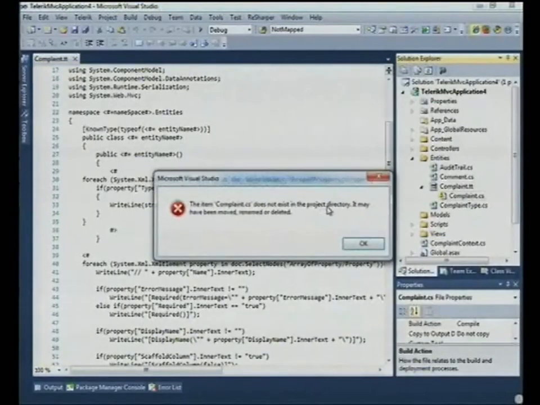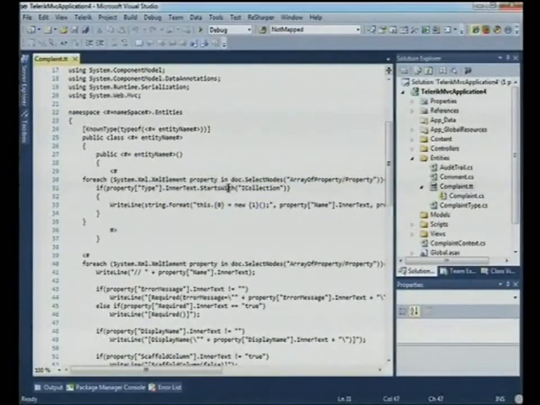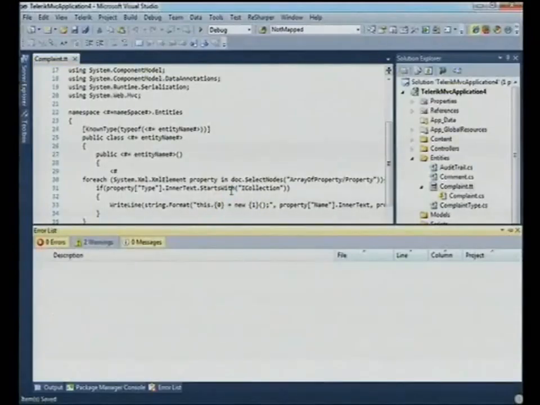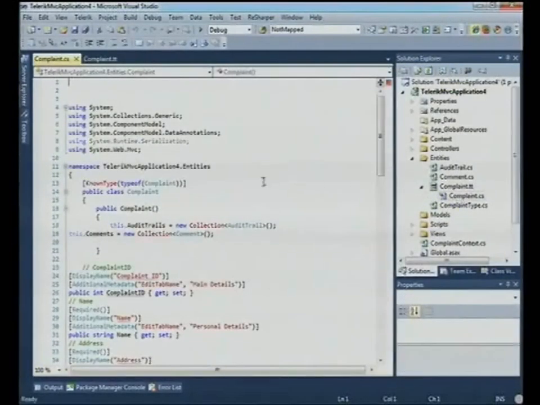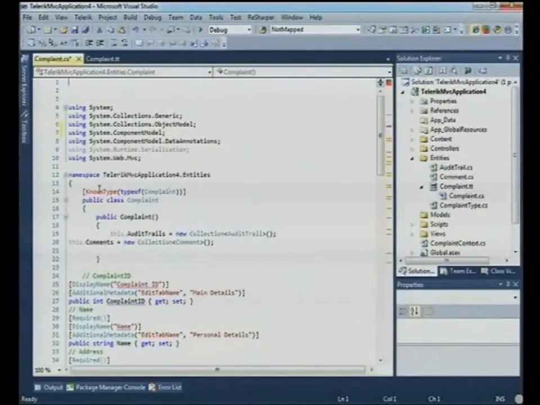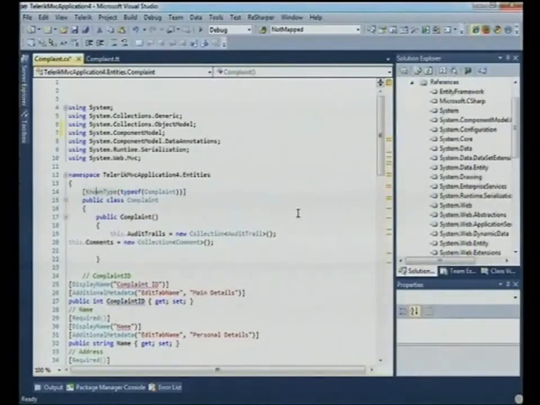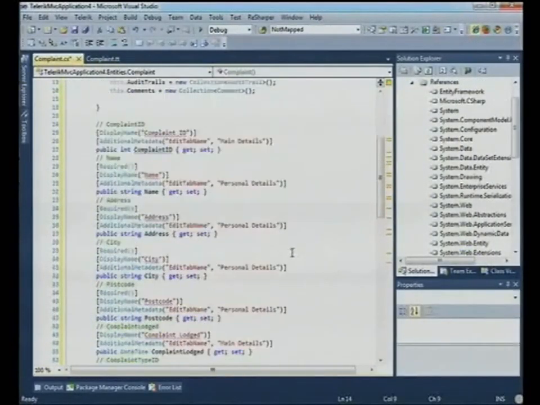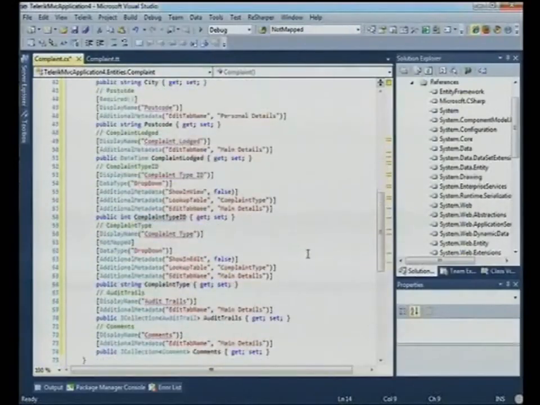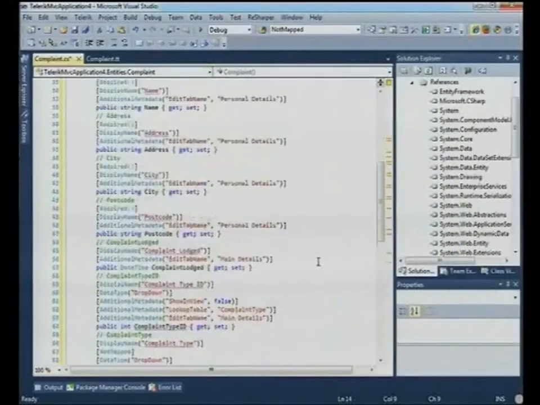If I try and go to that CS file, it doesn't exist at this stage. But if I press save, it has now created for me my CS file. I just need to essentially validate the references. And now I have a fully annotated CS file.